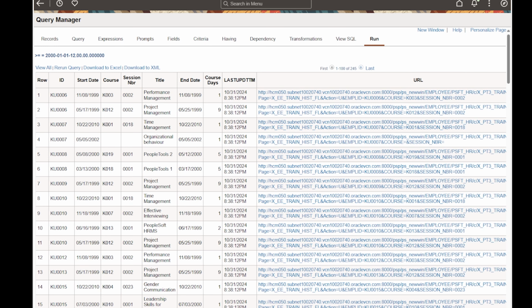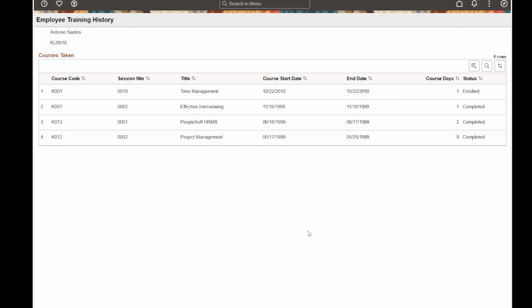The drilling URL is required since that is what OpenSearch uses as a unique key for each row of source data. When we click any of the links, it takes us to the employee training history page for that employee.